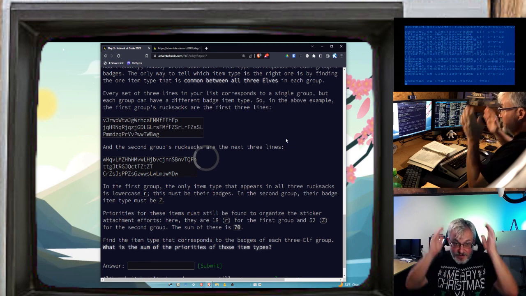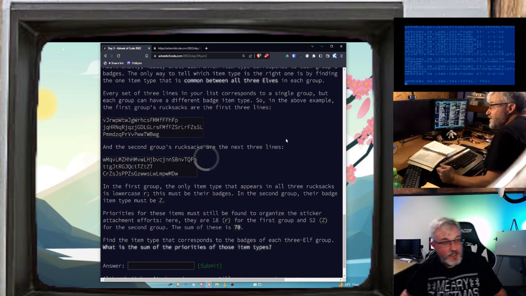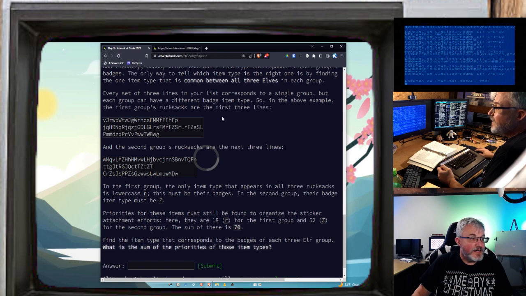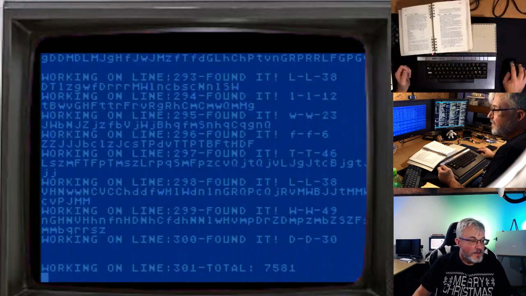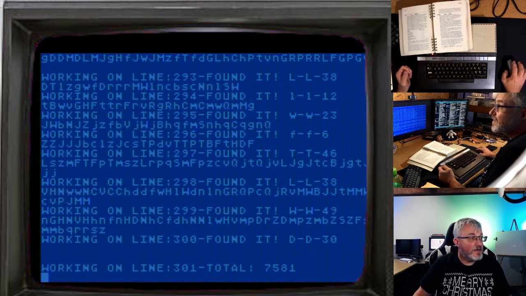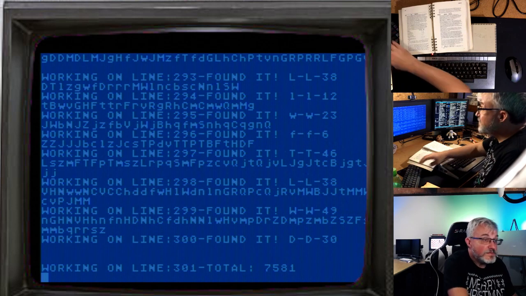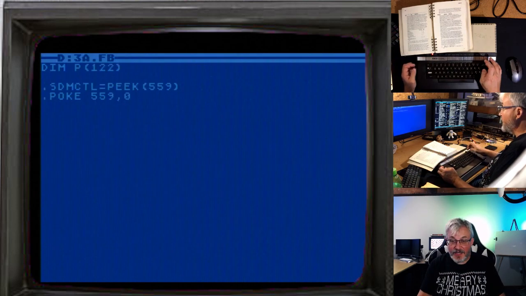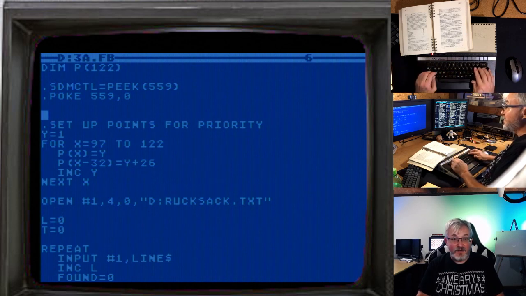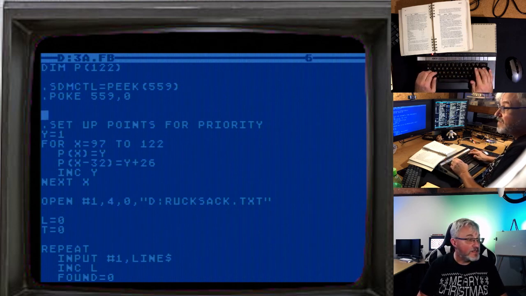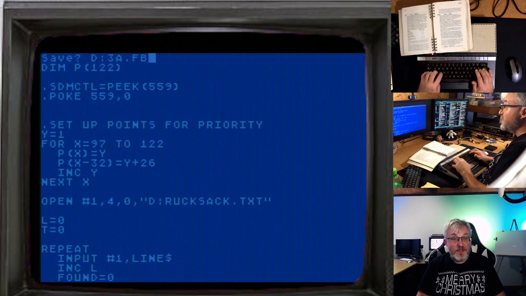Okay, so let us switch back to my Atari. Bring up those directions over here. Okay, so this part's done. We're going to need this code though because the points are the same. So let's save this as B.